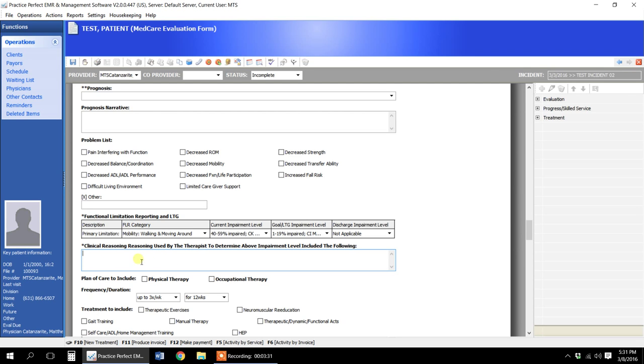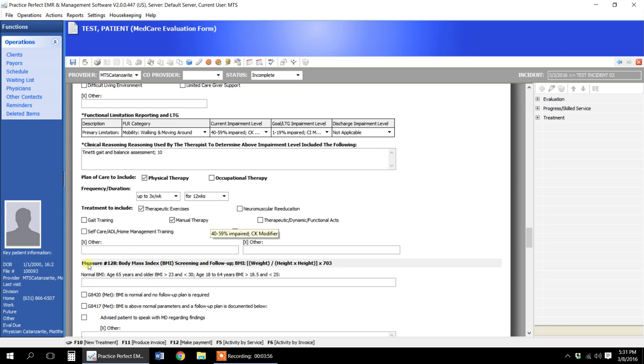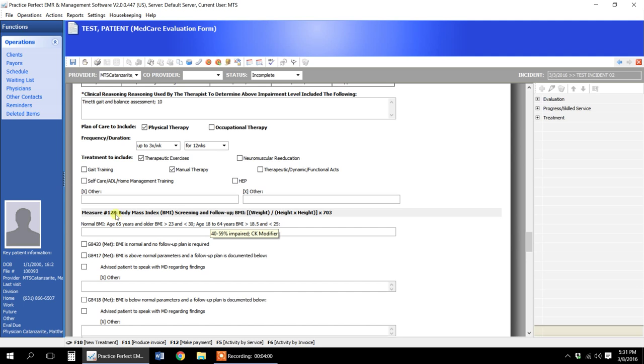And then we put a little blurb as to our clinical reasoning used to come up with these numbers, like the current number here. For example, maybe I used the Tinetti gait and balance assessment, and maybe it was a score of a 10, and maybe that correlates to 40 to 59% or something like that. I can check off my plan, frequency, duration, interventions, etc. And then very important is the PQRS reporting, which is built into the evaluation form.